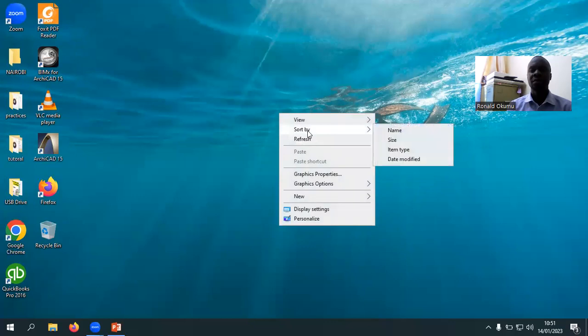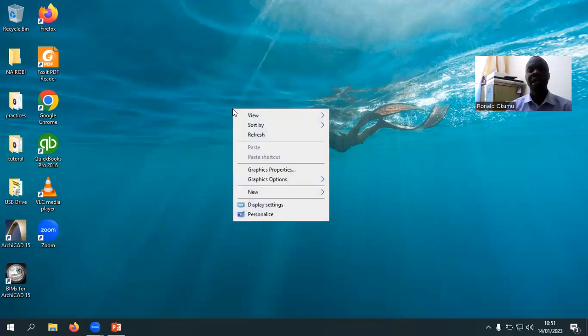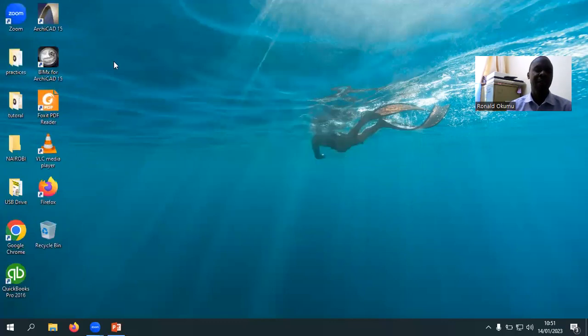You can as well sort the icons by the item type. Like right now you have the recycle bin, all the folders following, then we have other programs. You can again right-click and sort the icons by the date modified, as per the date modified.